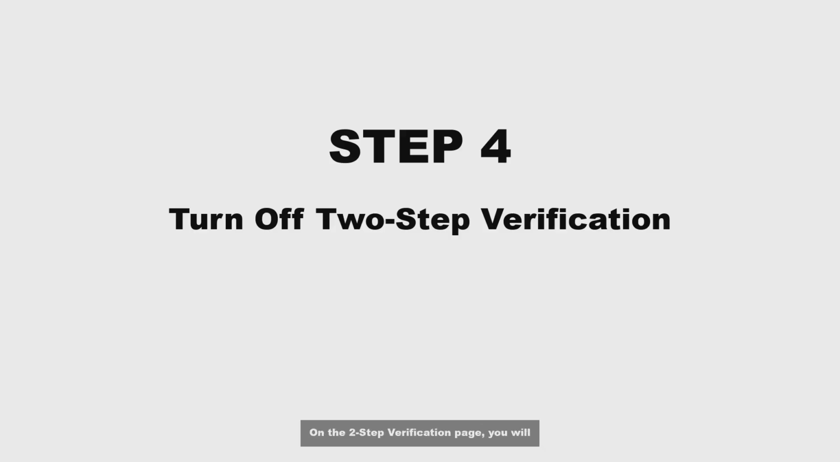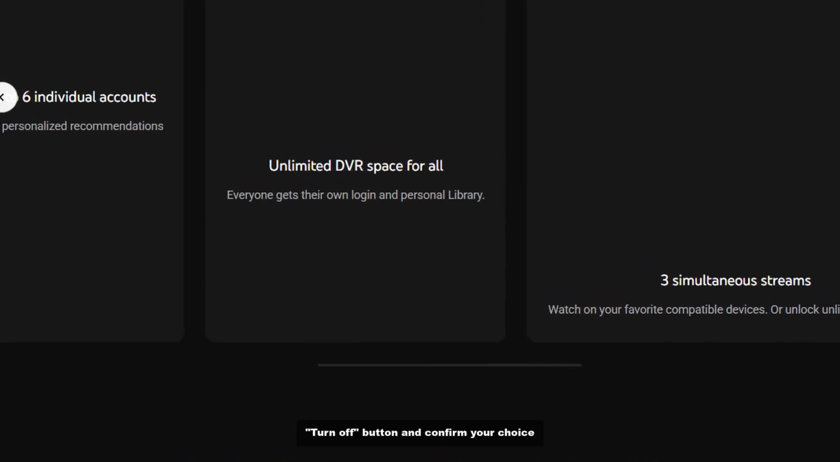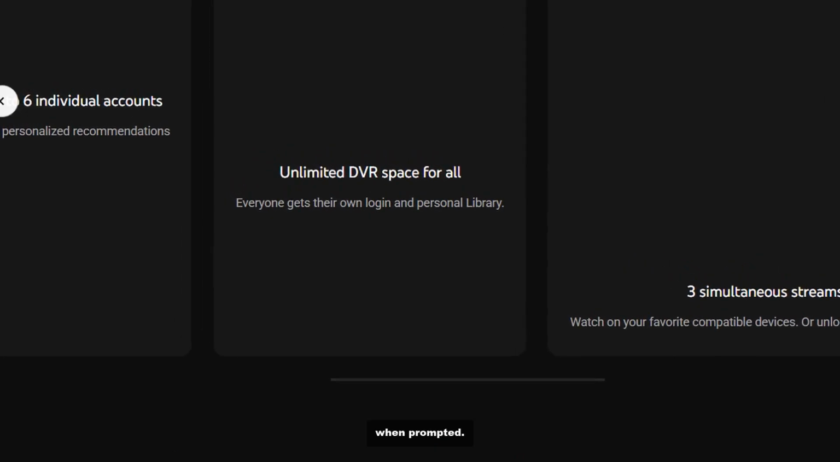Step 4. Turn off two-step verification. On the two-step verification page, you will find an option to turn it off. Click on the Turn Off button and confirm your choice when prompted.